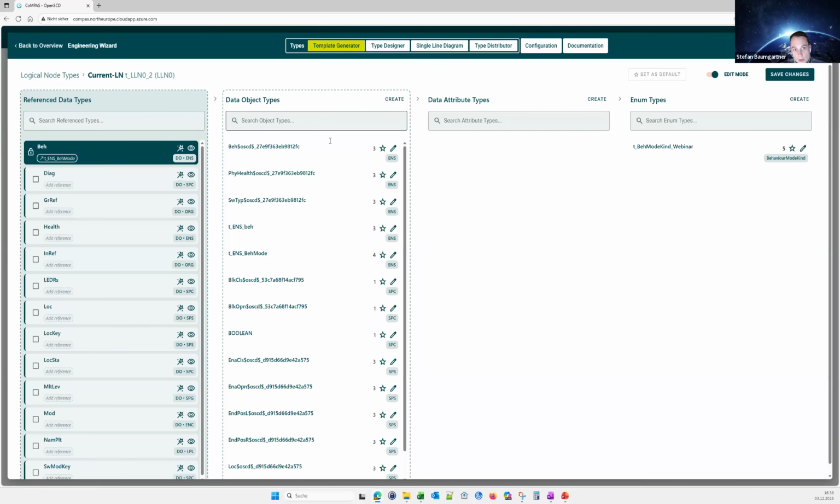And I don't have to look into the types here. I only can say, okay, this is the standard way, this is default. Let's do it like that. Okay, that was it, first of all, from the template generator.